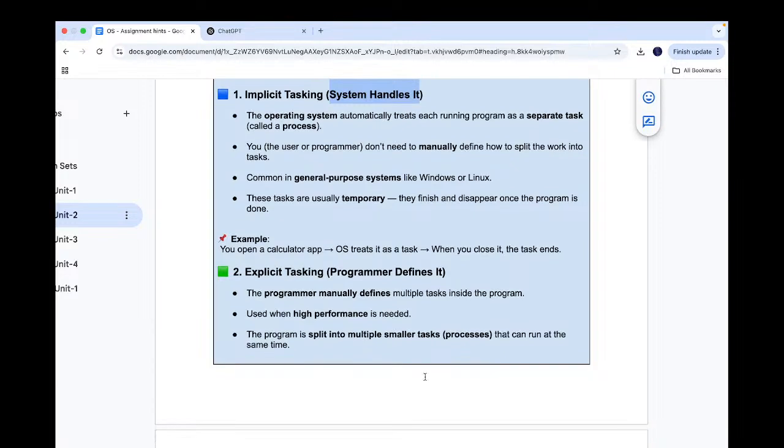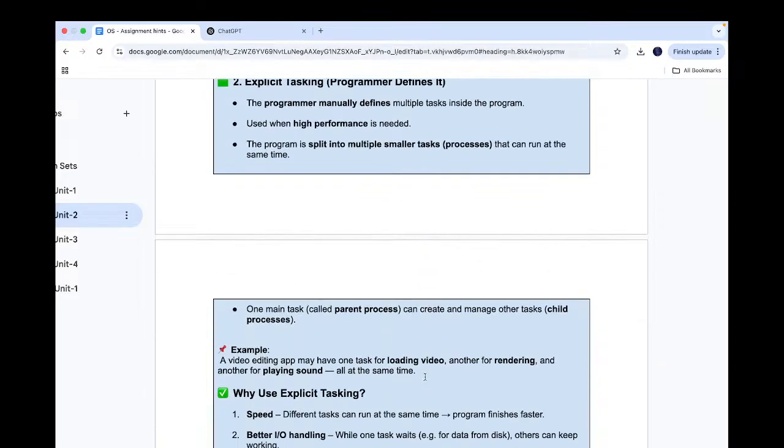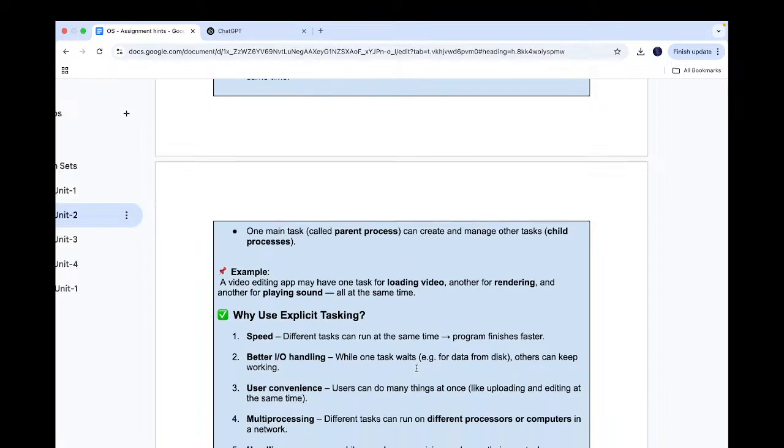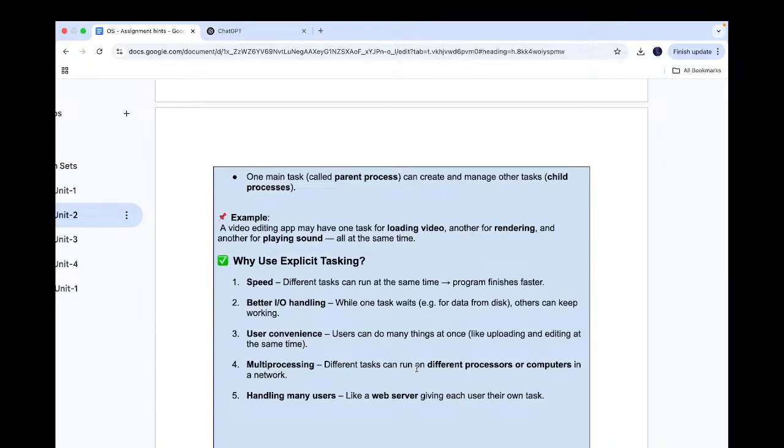Explicit tasking, the programmer defines it. The programmer manually defines multiple tasks inside the program, used when high performance is needed. The program is split into multiple smaller tasks that can run at the same time. One main task called the parent process can create and manage other tasks. Example, a video editing app may have one task loading video, another rendering, another playing sound, all at the same time. Why use explicit tasking?